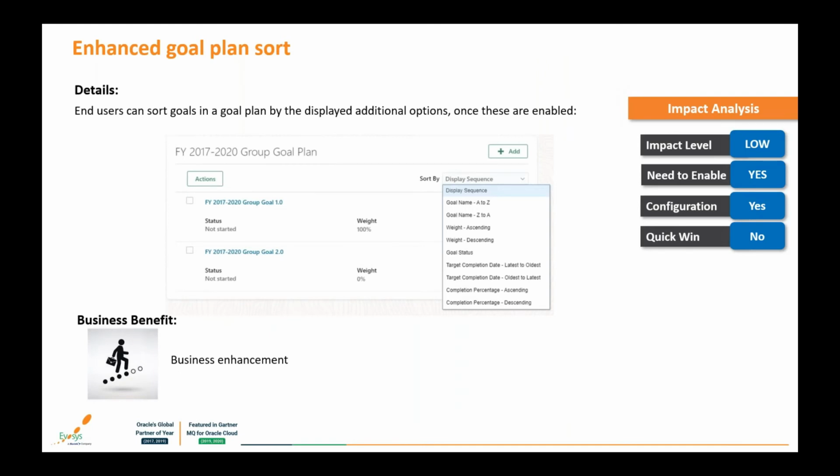Now in the goal plan screen from an ESS point, if you land on the goal screen, you have different options of sorting the goals. By default, it is the display sequence. But if you want to sort it based on the goal weightages or the completion percentage, this has now been enabled. But you have to do these things via Transaction Design Studio. You have to enable those features so that you get that option of sorting goals in the goal plan using goal weights ascending or descending, or even the completion percentage ascending or descending.